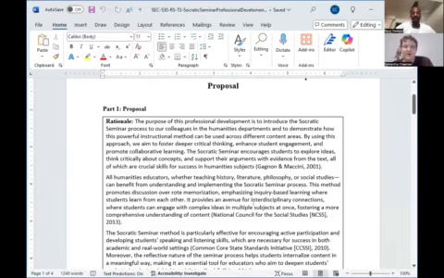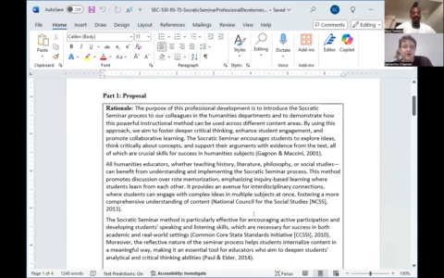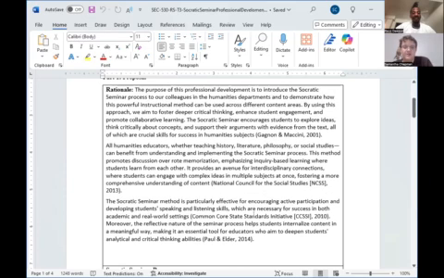Socratic seminar is really effective in humanities departments because it demonstrates how powerful instructional methods can be used across different content areas. It can be used in English, social studies, health, philosophy, and literature. It promotes discussion and inquiry-based learning, where students can learn from each other. It also provides an avenue for interdisciplinary connections, where students can engage with complex ideas across multiple subjects.